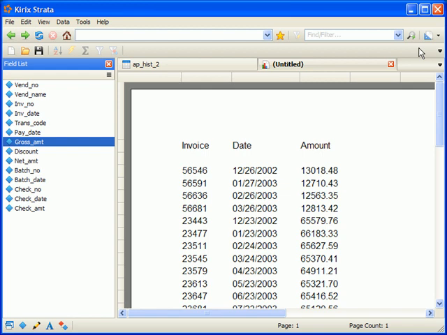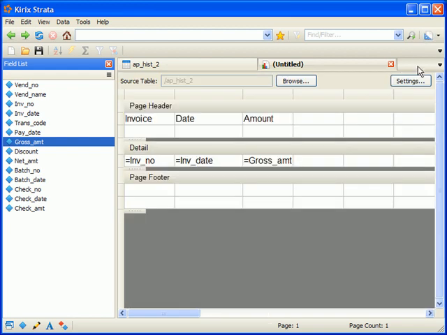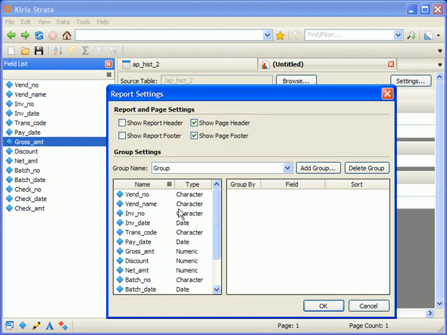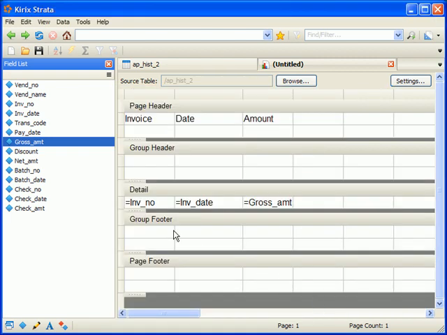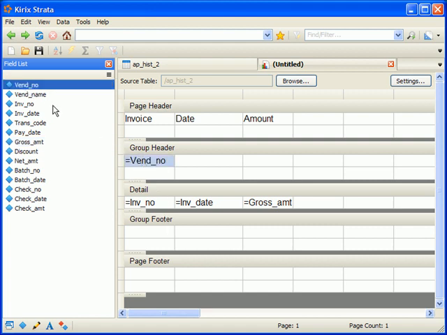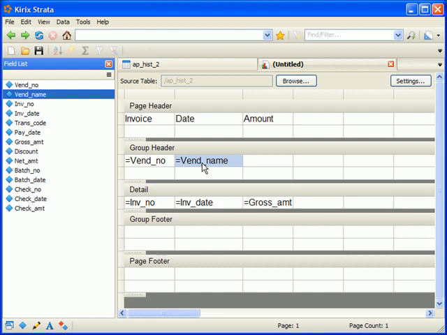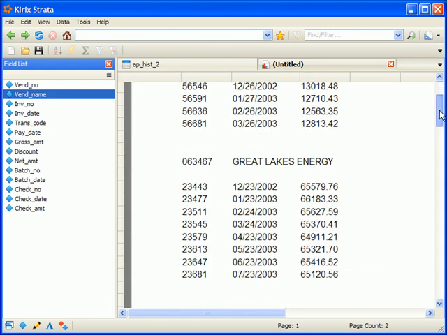Okay, now we'll go back and add our grouping information. So we open the settings dialog and then drag in the vendor name and number into the grouping box. And now we see that we've got two new sections that have been added to our template, the group footer and the group header. And so to display the group, we just add the vendor name and number into the group header area. And now we'll just take a look and see how the report's coming along.